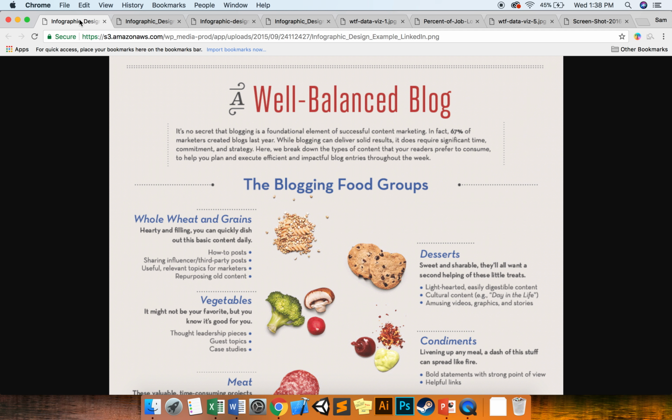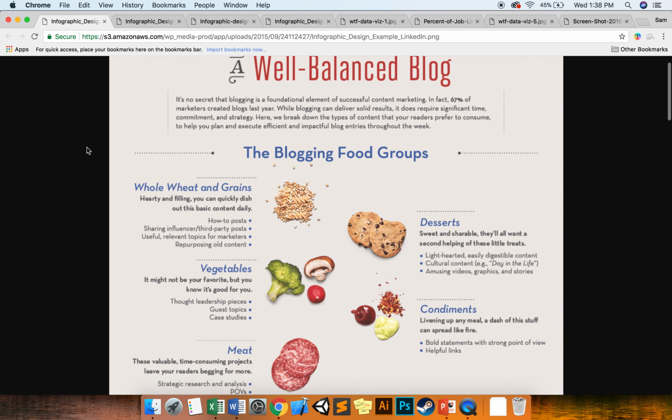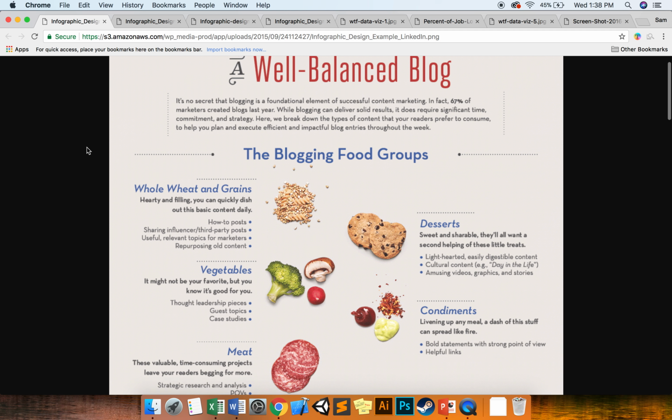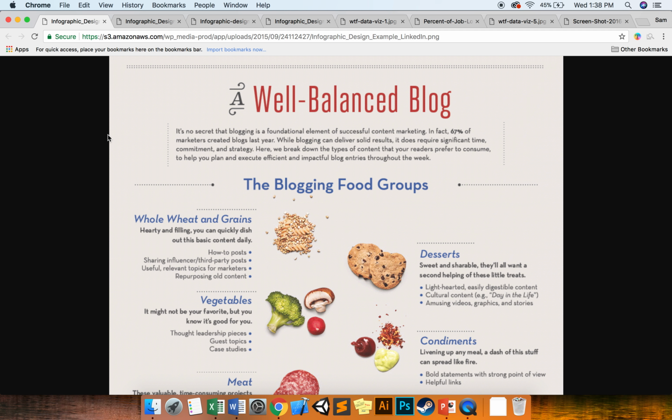All right, we're going to start with the good examples. Right down here, we have a food groups infographic. Notice at the top, you are immediately drawn to the title. We've got a little bit of text in here, not a whole ton, but a paragraph. You're naturally drawn down here.